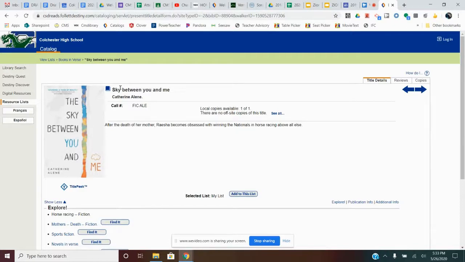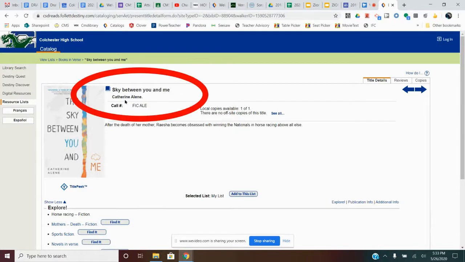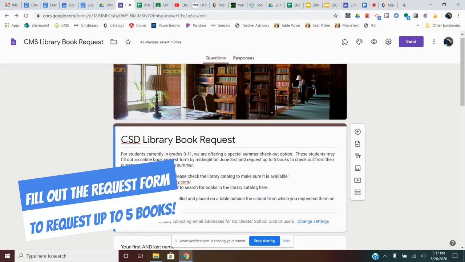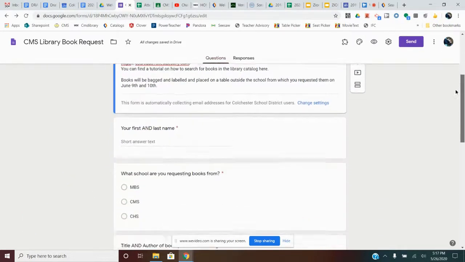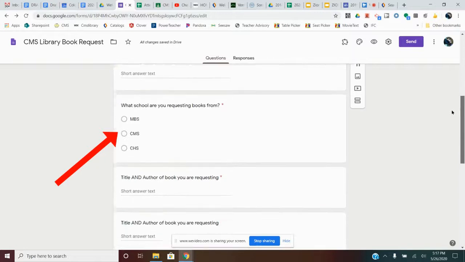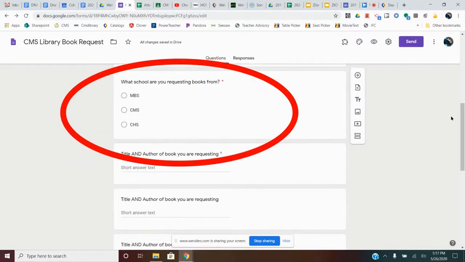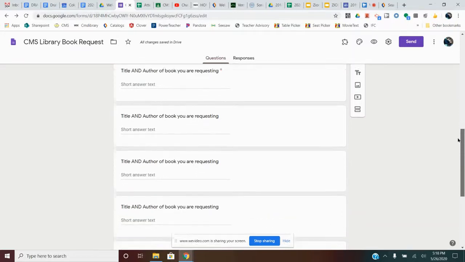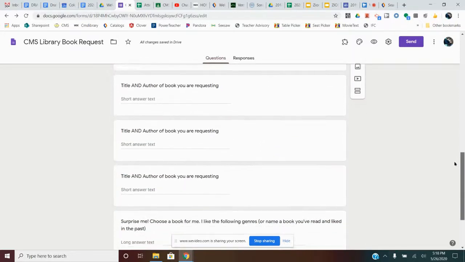I want to make note of the title of the book and the author of the book to put in the form. To request a book, you'll just click on the book request form and you will type in your first and last name. You'll say which school the books you're requesting are from, and those books will be available at that school. Then there's space to request up to 5 books.